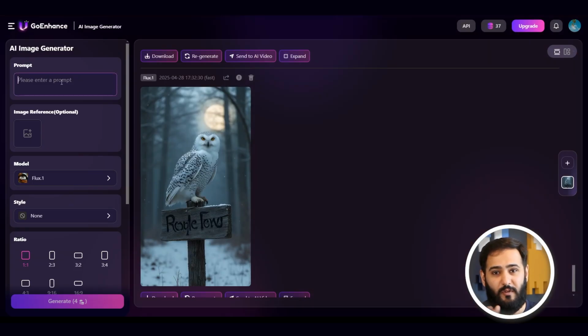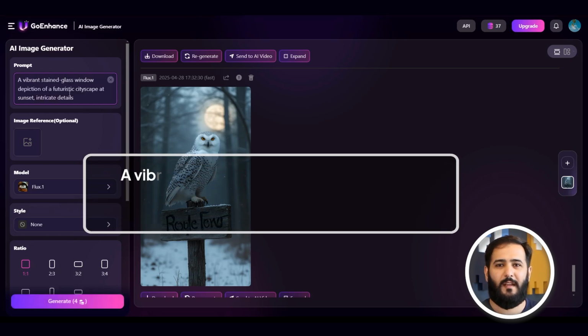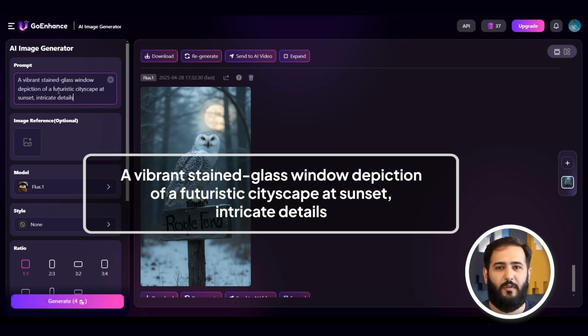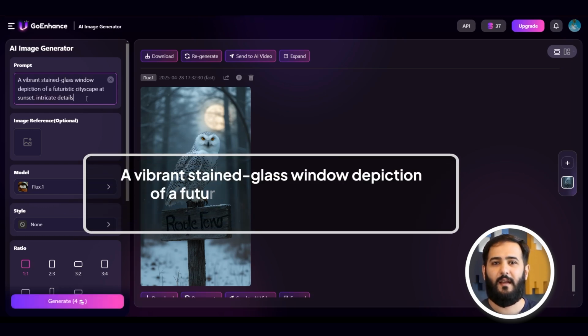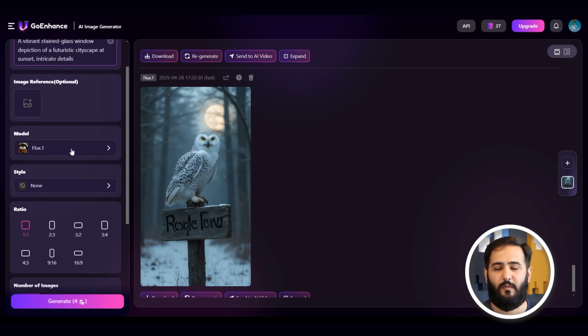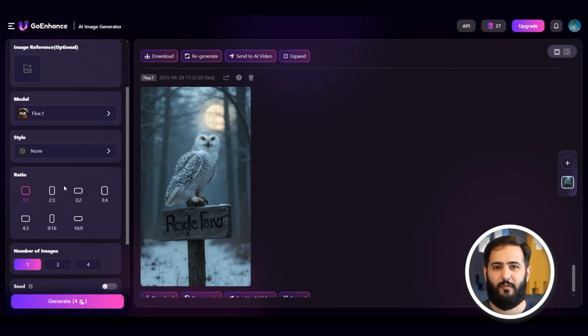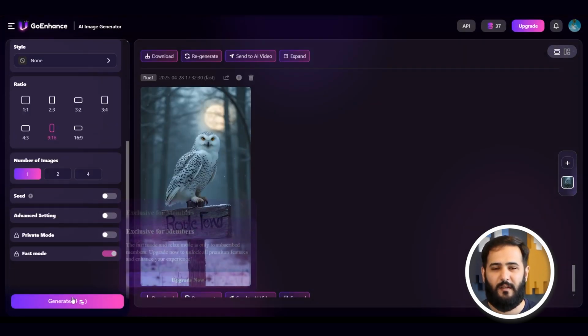Now for image number 2, let's switch up the style completely. Prompt: a vibrant stained glass window depiction of a futuristic cityscape at sunset, intricate details. Let's stick with the same Flux model. Aspect ratio 16:9. Generate. Done.